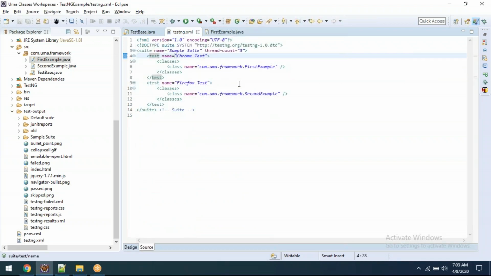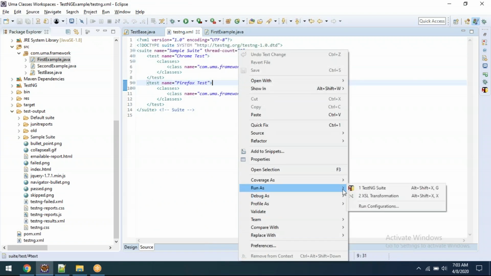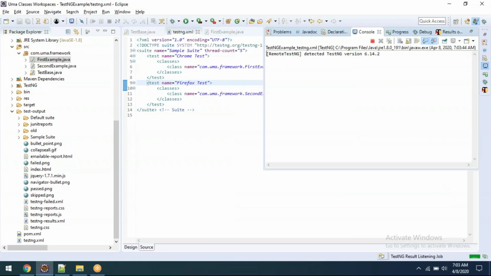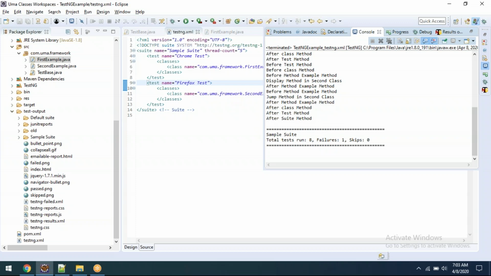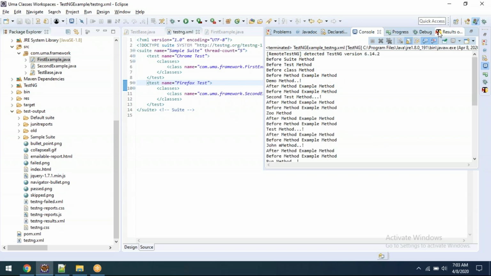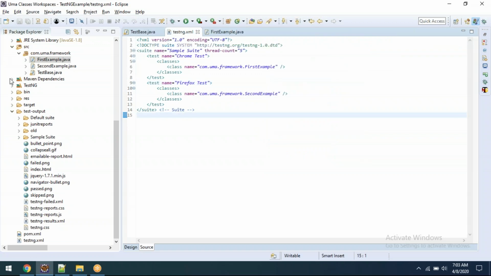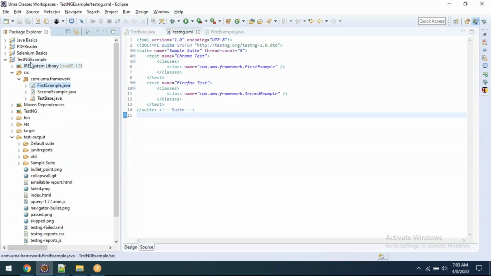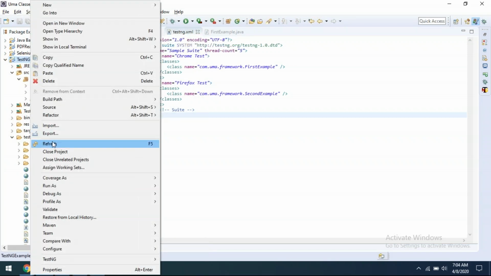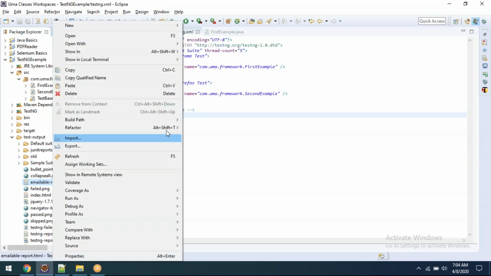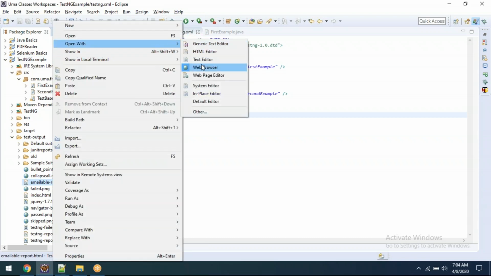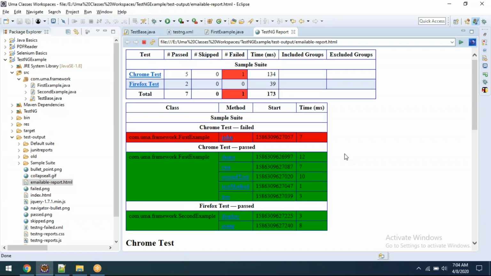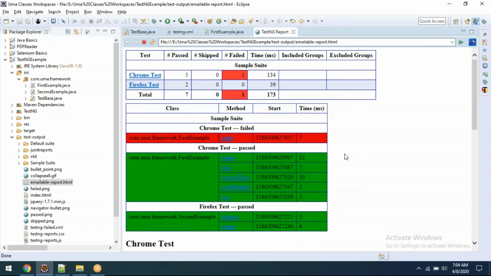Let me run it. What will happen? Is there any issue or any difference in the report and all? We will see that it's always failing because we intentionally failed something, right? Let it be. Now go ahead and refresh that in the right side. Emailable report, open with web browser. Now, is there any difference? I think no difference. Getting my point?